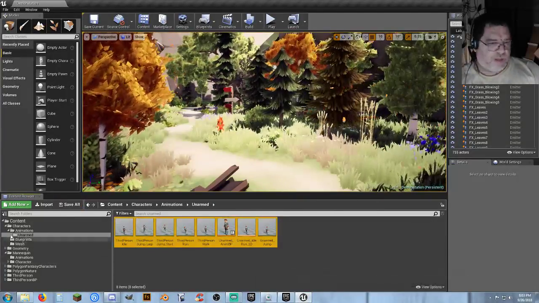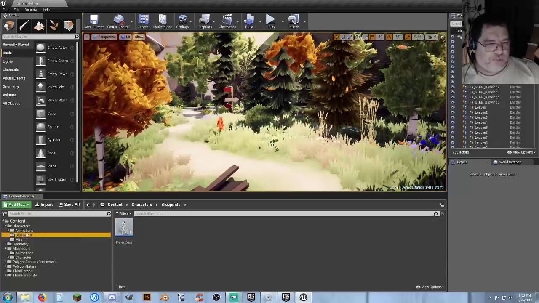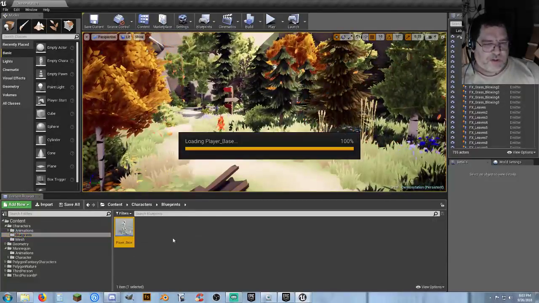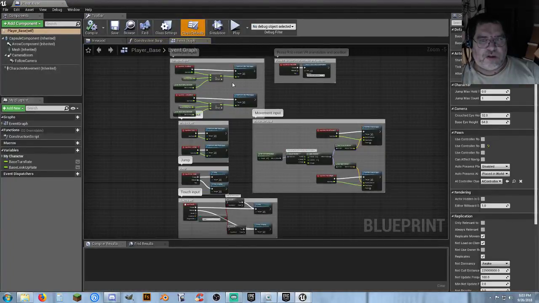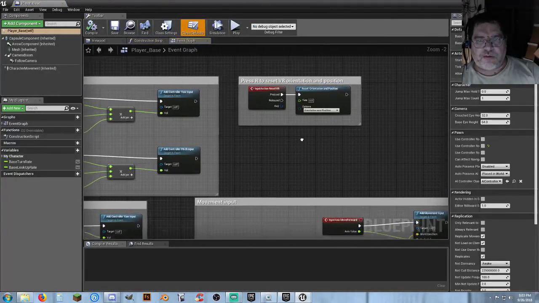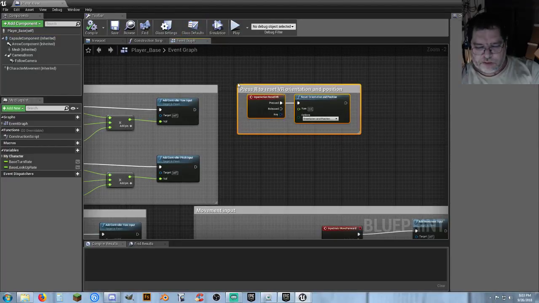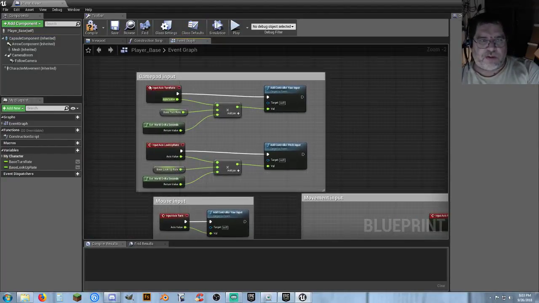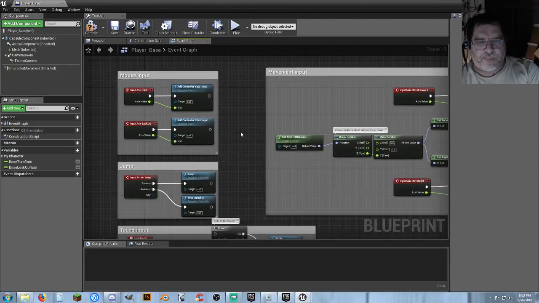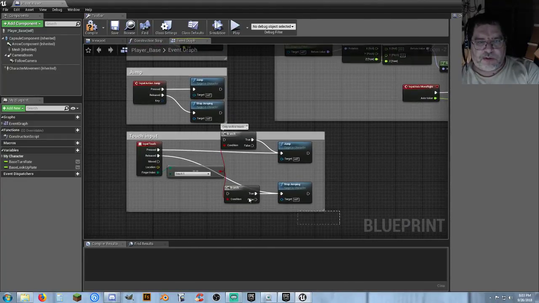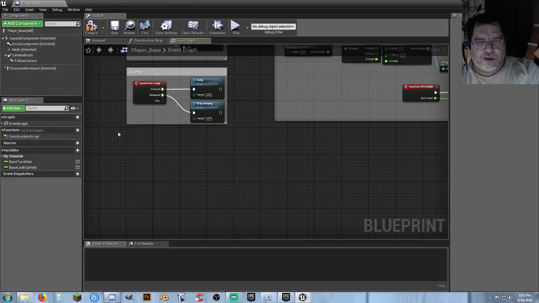Save all. Now we can go to our blueprints folder for our character. Go to our player base. Now, I'm not going to use VR, so I'm going to select that, get rid of it. I'm just doing this to clean up the blueprint a little bit. I don't need gamepad input, so I'm going to delete that. These guys are fine. I'm not using a touch input, so I'm going to dump that.